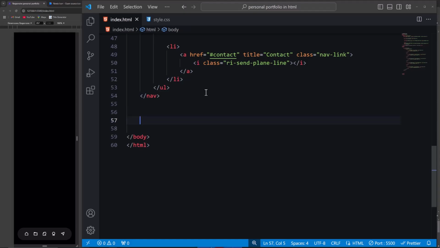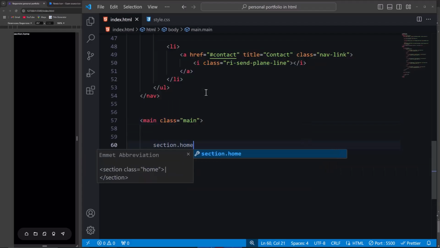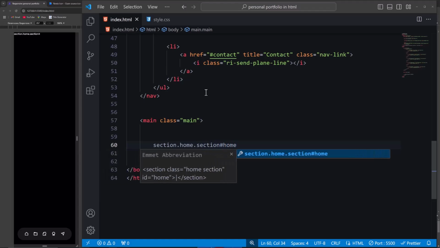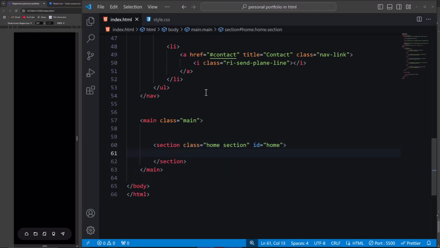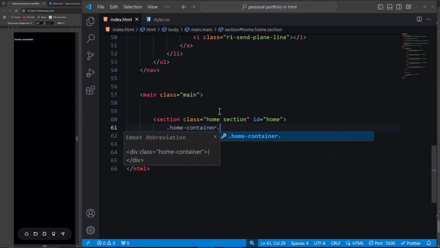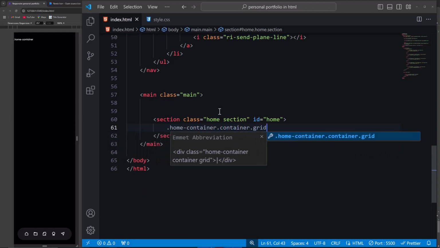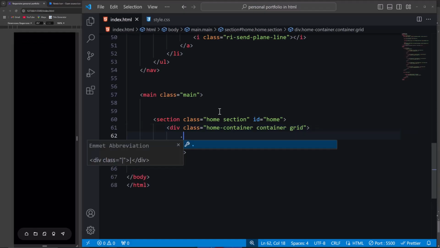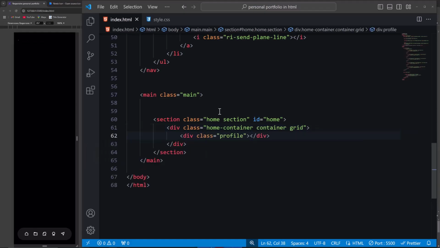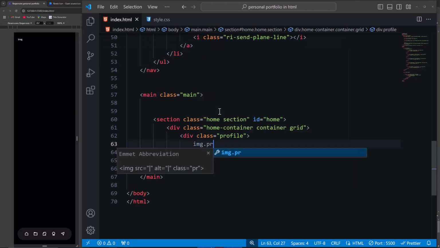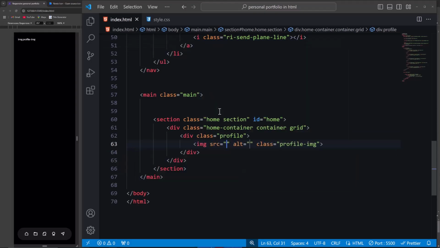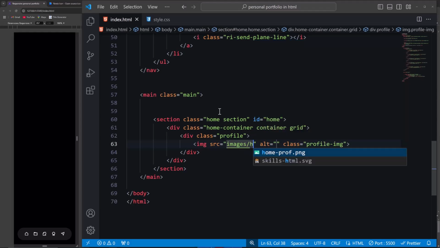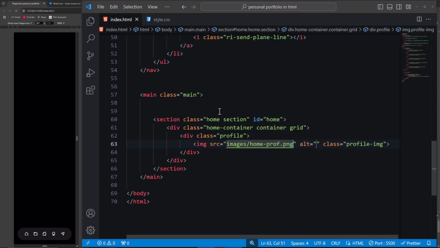Next, let's set up the main section of our portfolio, assigning it the class main. Inside this, we'll create a section with the class home section and ID home. In this section, we add a div with the class home container container grid. Within this container, we'll create a div with the class profile to hold the profile image, which will have the class profile image. This image comes from the images folder and is named home prof.